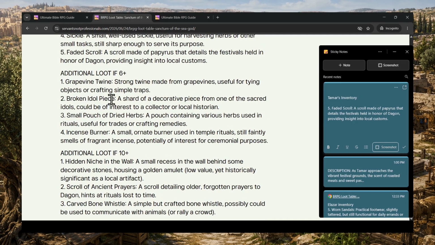A grapevine twine, a broken idol piece, a small pouch of dried herbs, an incense burner. We can take any of these, but they're probably not very helpful, and they'd probably take a lot to lug around. A hidden niche in the wall. A small recess in the wall behind some decorative stones housing a gold amulet, historically significant as a local artifact. Okay, that could be good to go back to.